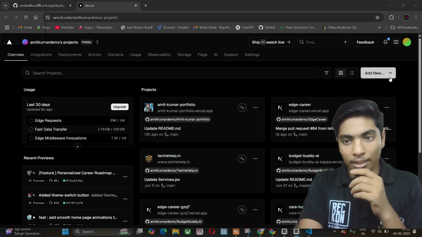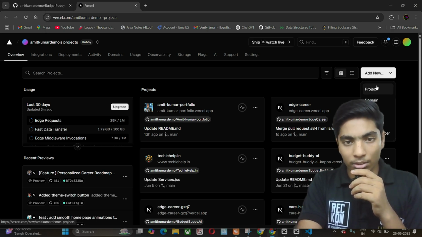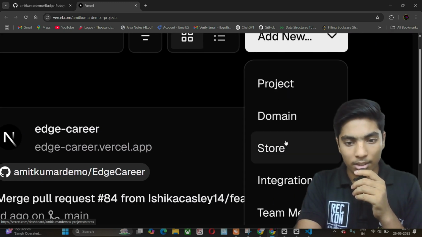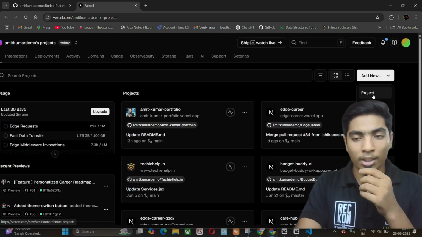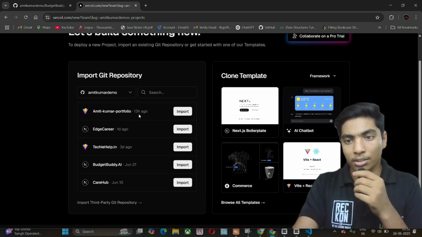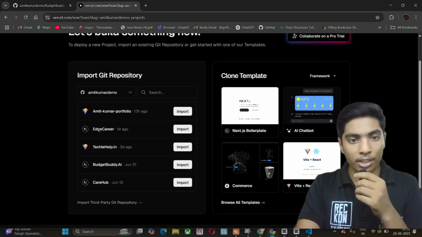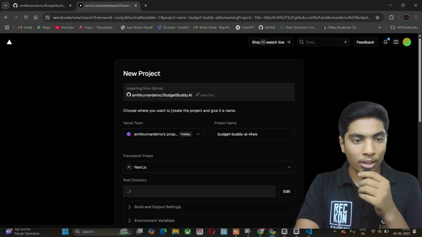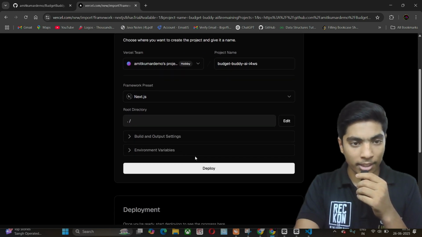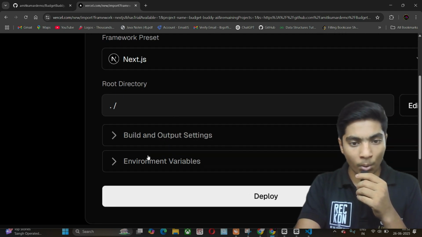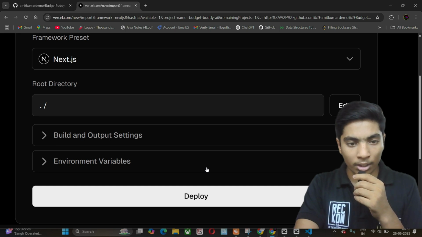Network issue, just wait a second. Okay, click on add new, and here you can see project, domain, store, and integration. I'll zoom in. Simply click on project and zoom out. Here you can see all the repos in your Git repository. I'll click on budgetbody.ai and click import, and here you can see all the details.